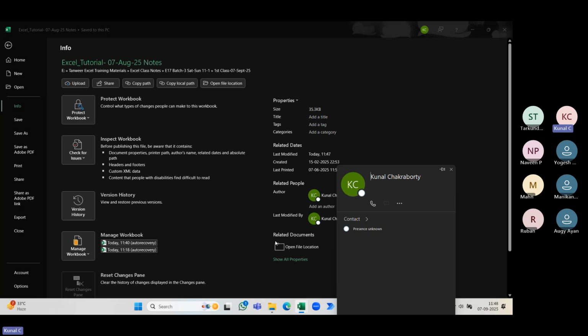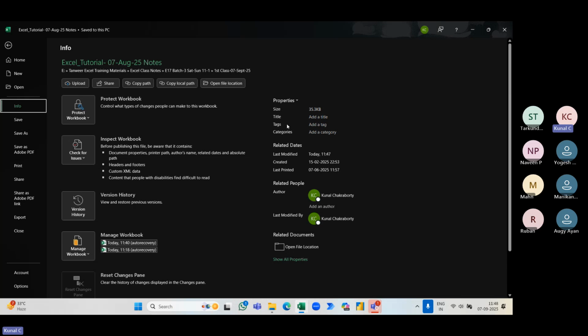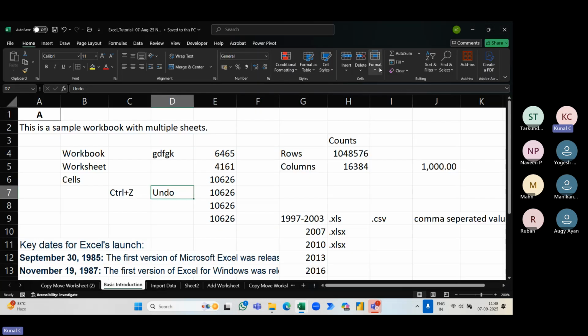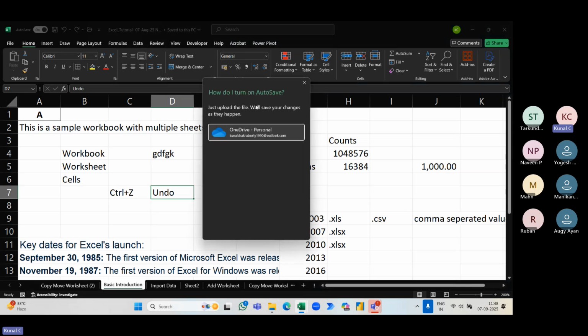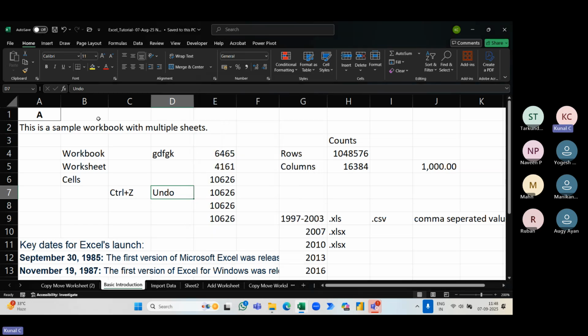This particular feature will get activated once you upload the file to the cloud version. In Excel currently, we don't have that, you will not be able to see it. But in the cloud version, you will get it. For that, you need to save it and put it into the Excel cloud version. From there, you can get that. In Excel, normally you will not be able to see that. Okay.